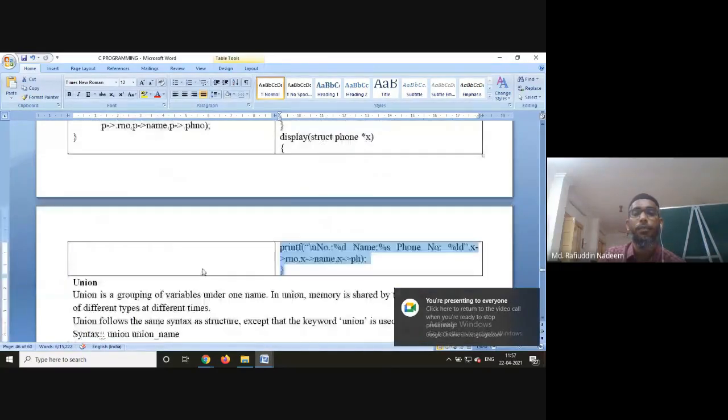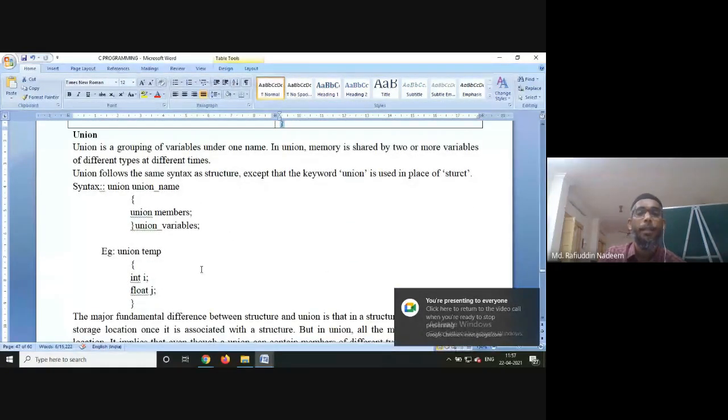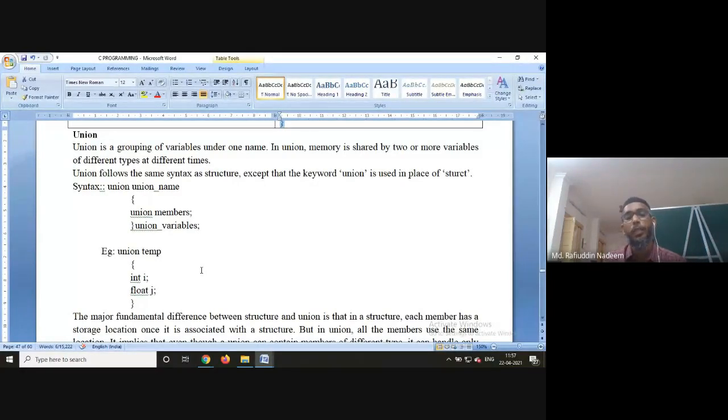Next is union. The next concept here is union. We'll finish it off today in another 10 to 15 minutes. What is a union? See the difference: union is also a grouping of variables under one name. What is the main difference between union and a structure? In a union, the memory is shared by two or more members of different types at different times.